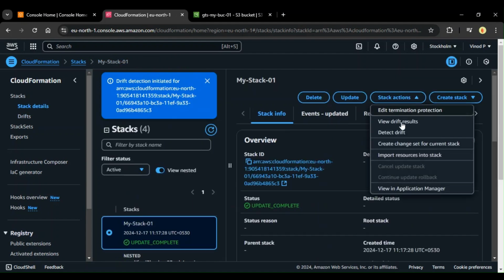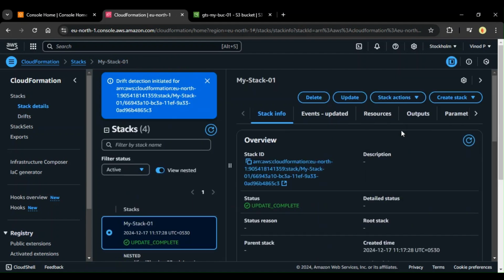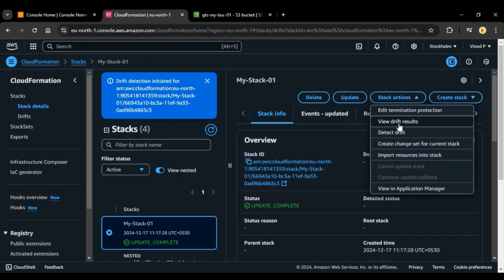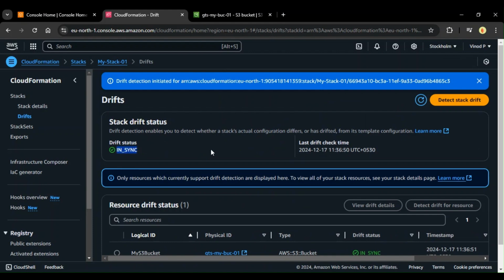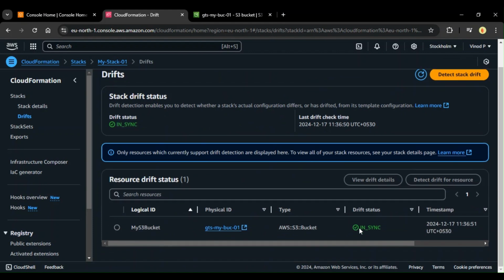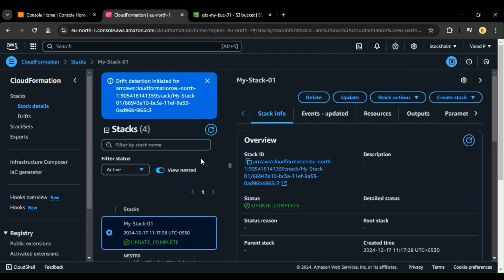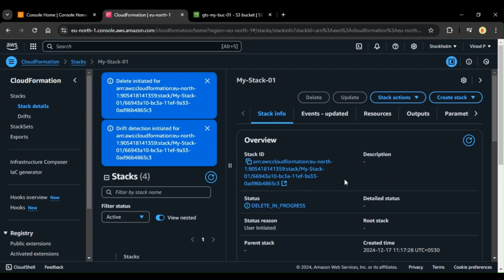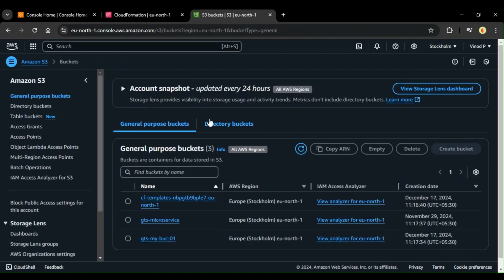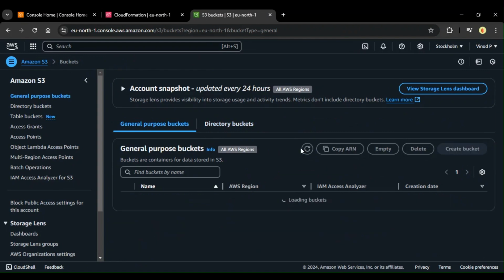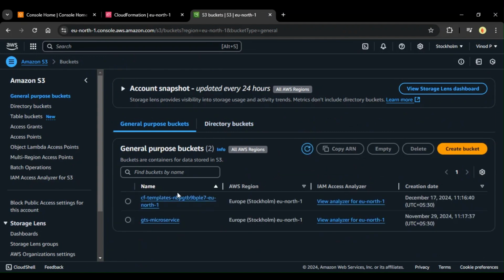Come back to the stack, detect drift. Now it will detect in sync. Nothing has been changed. Now, if you want to delete the stack, just click on delete. That's it. Now you can also check in buckets. Refresh it. Bucket has been deleted.